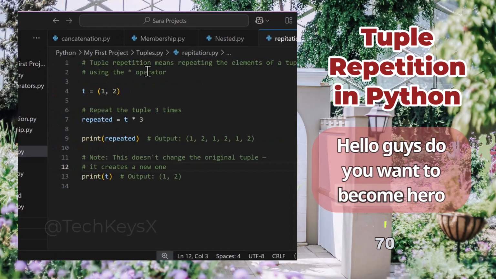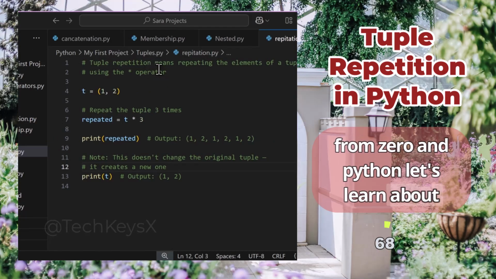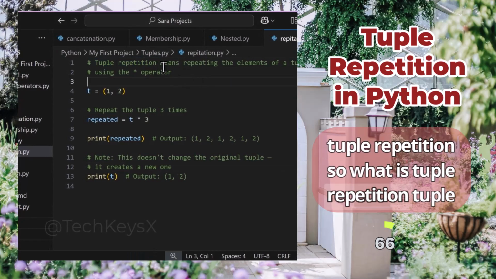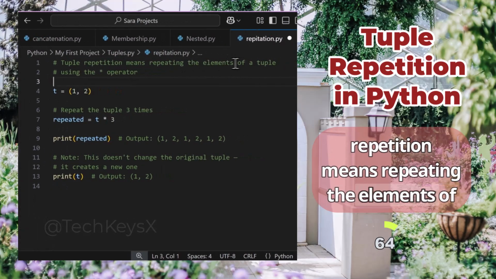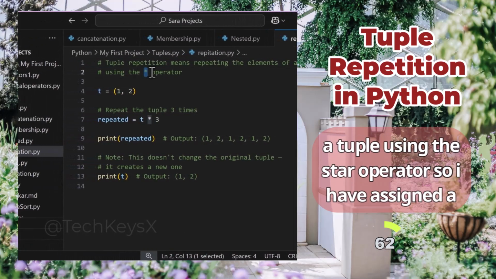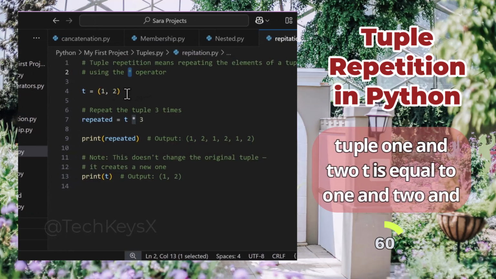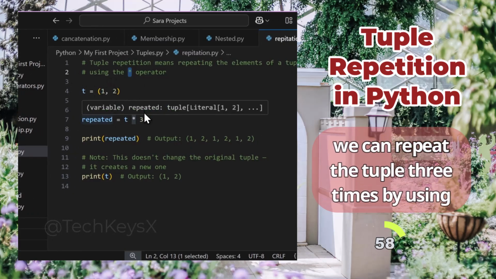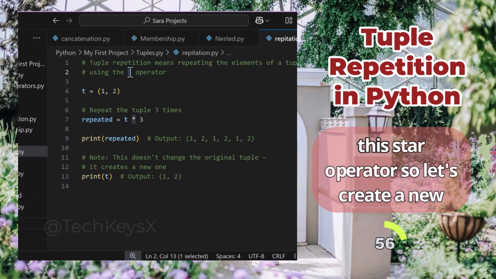Hello guys, do you want to become a hero from zero in Python? Let's learn about tuple repetition. So what is tuple repetition? Tuple repetition means repeating the elements of a tuple using the star operator. So I have assigned a tuple, t is equal to 1, 2, and we can repeat the tuple 3 times by using this star operator.